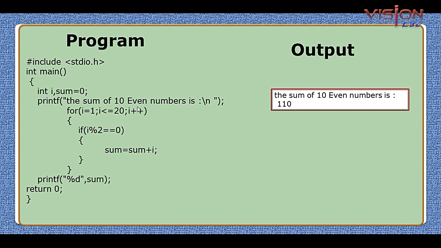So now the I value will again be updated. The previous I value is now 2. When you write I plus plus, that means 2 plus 1, it's 3. So the new updated I value 3 is applied to the condition. Again the condition is checked with 3. 3 less than or equals to 20, it is true. So then the controller passes to the if condition.